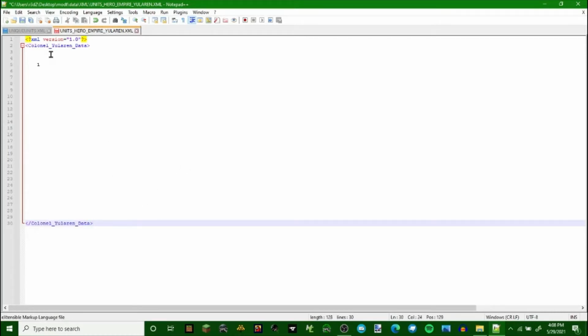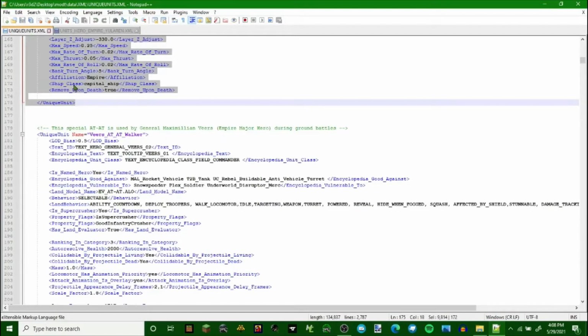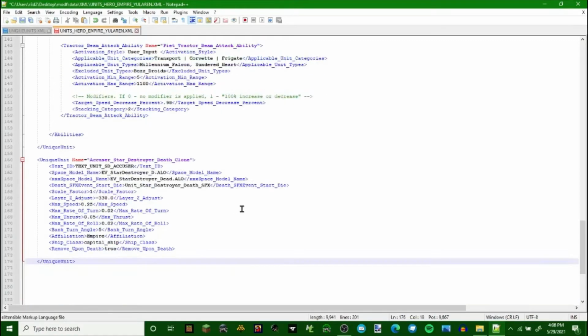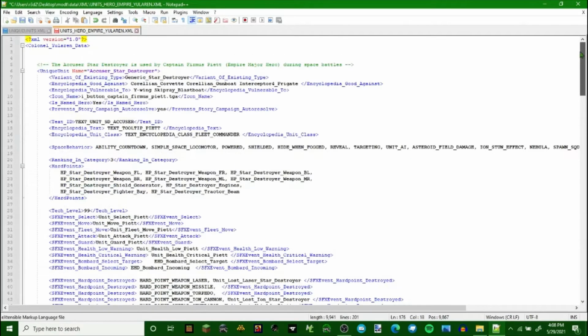Okay, so we've done that. Now you go back to this other one, the unique units, and copy this again, copy Piet, and paste it right here. You scroll up all the way to the top, and then Accuser. Resolute Star Destroyer is used by Ularen during space battles. Basically you just do that the whole way through.